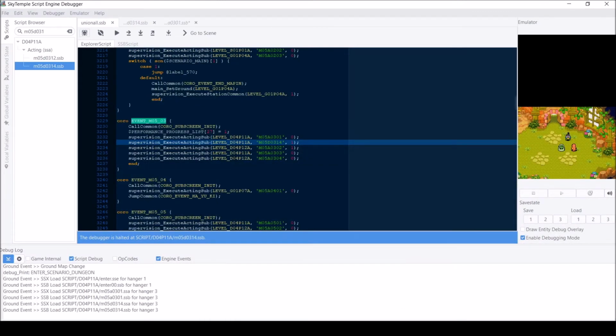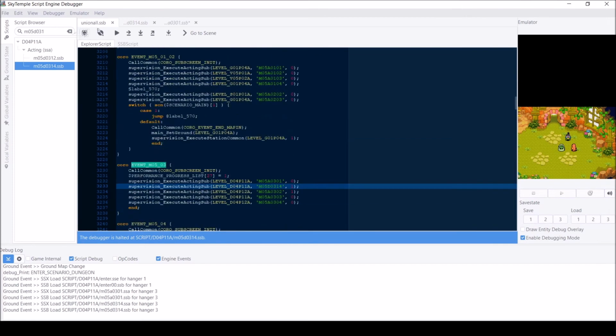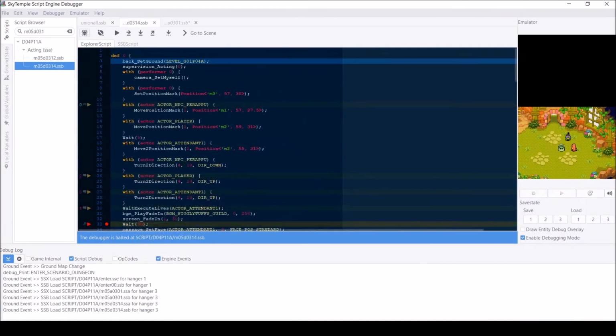MO5DO314. Back set ground for, oh, whoops, I'm in the wrong one. Back set ground for Wigglytuff's guild bottom floor. The camera's all set up. And all these positions, like I said before, were just copied from another script inside GL1 PO4A, where you're talking to Chatot, that I found using the debug log.